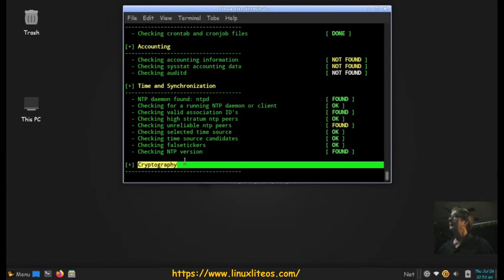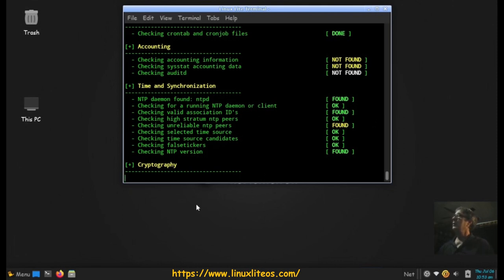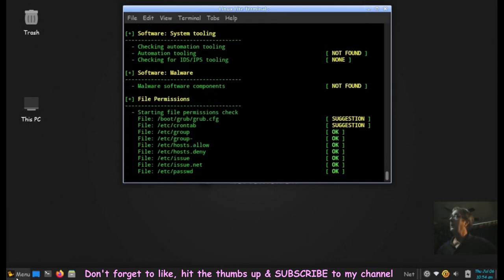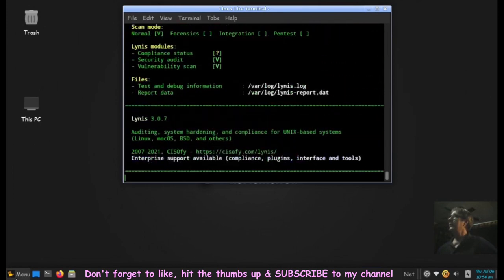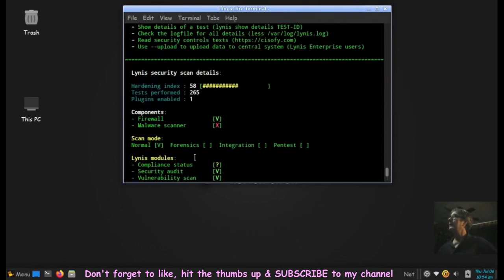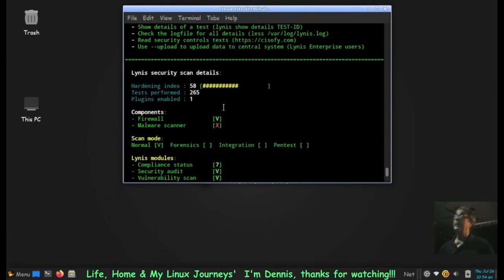Wow, something's holding us up under cryptography. Unreliable NTP peers, network time protocol, was found. I know the system is slow, but it does have an SSD in it. There we go. Okay, let's see what we scored. A 58. So that is not really good. It's not the worst I've seen.